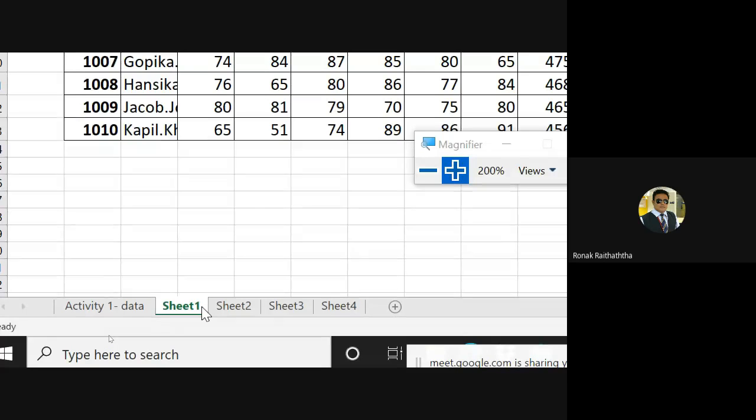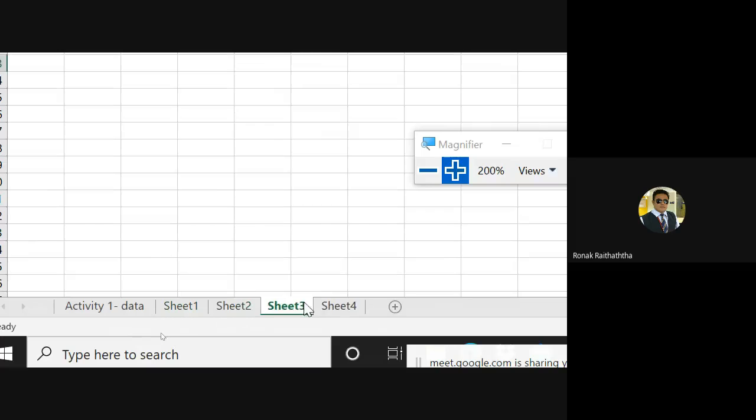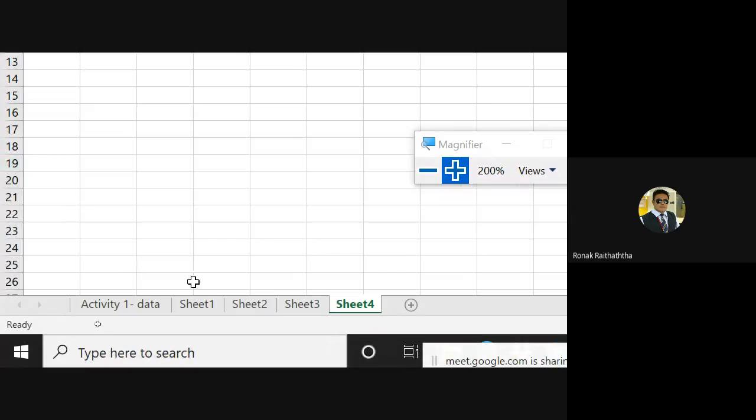You can rename it. I will tell you how. Then it is 3rd, 4th, and this one is my 5th. I can add as per my requirement. I can delete as per my requirement. Okay. Now, how can you add or delete the worksheet?